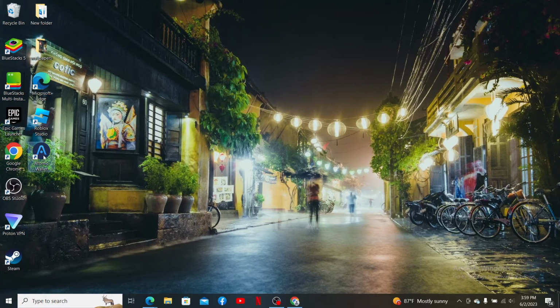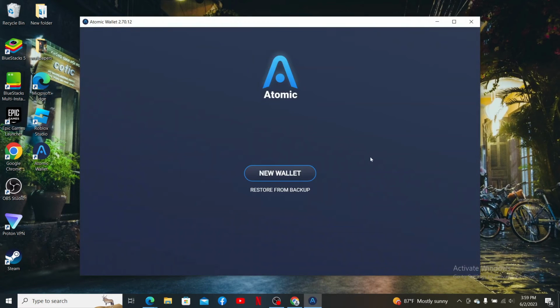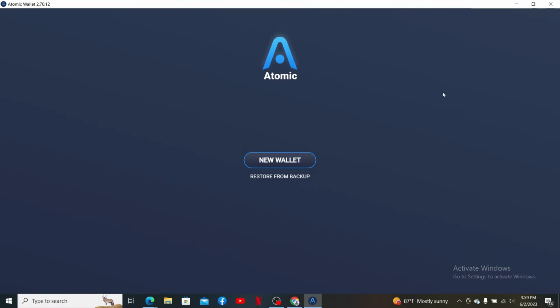Once it is downloaded, double click it to open it up. Now, in the first interface, you'll be able to see this menu. If you want to log into an existing wallet, simply click on Restore from Backup and enter the 12-word backup phrases in the correct order. After you type in your 12-word backup phrases, click on Restore Wallet.